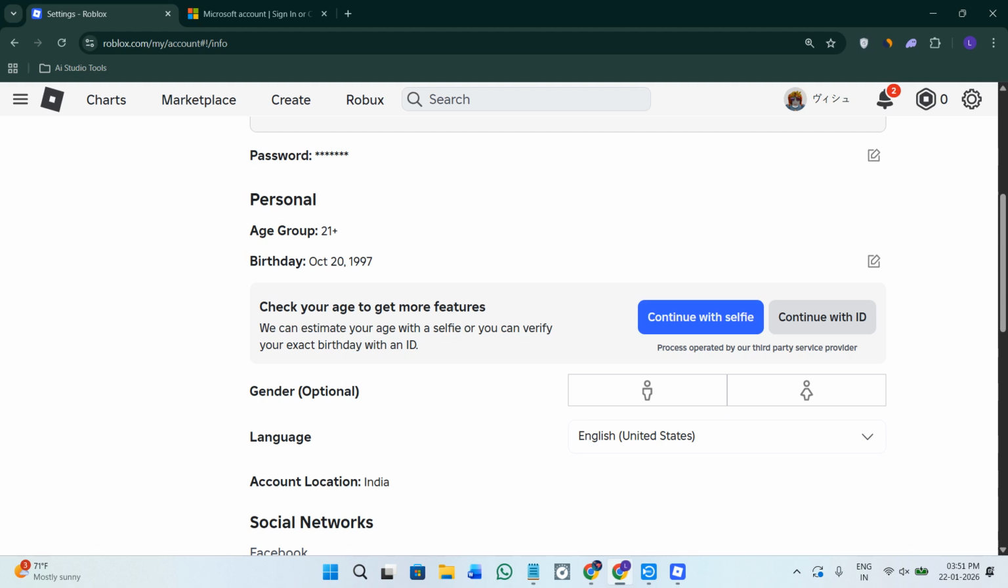Reason number one can be that your age is under 13. The second reason can be because the parental control option is turned on in your account, or you are in a game that has chat disabled.